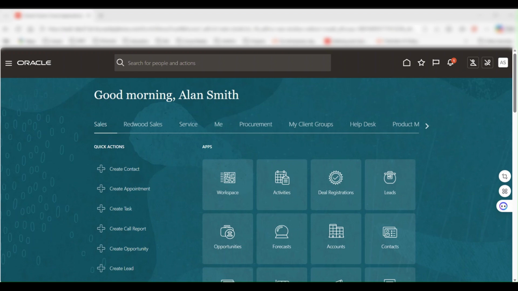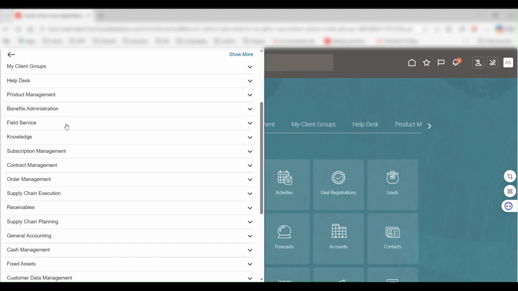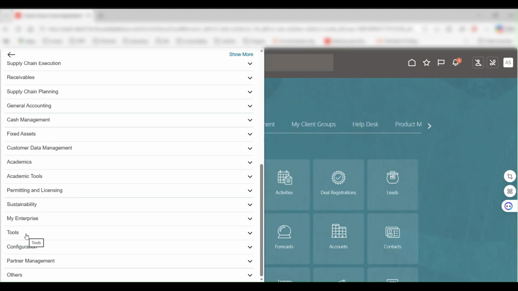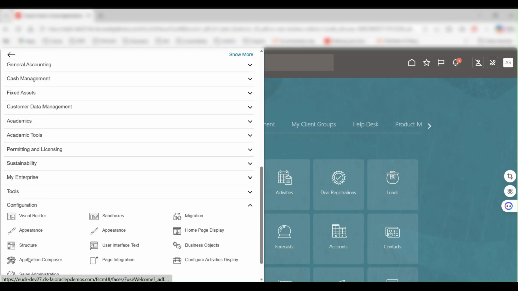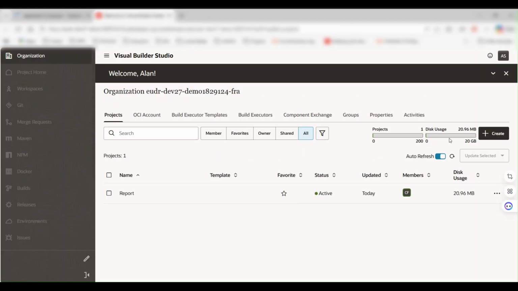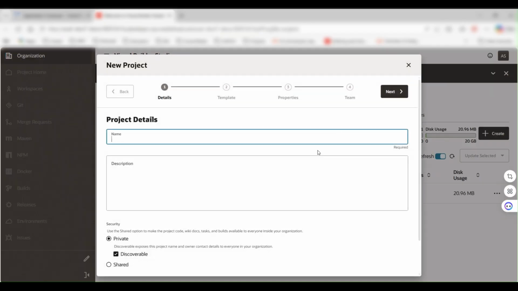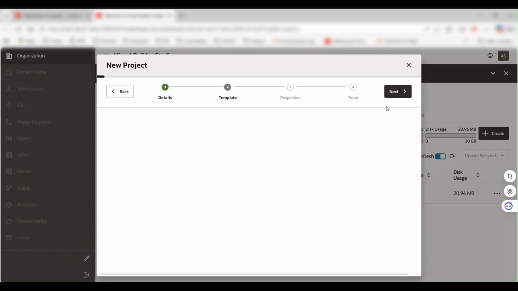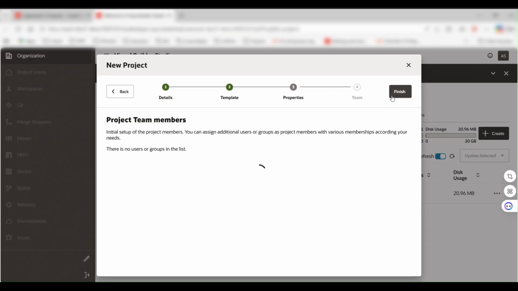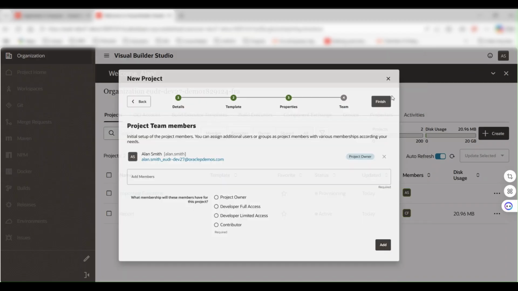Let me, I have logged in here as Alan Smith, and let me go to the Visual Builder. Navigator, configuration, Visual Builder. Once we navigate to the Visual Builder, we need to create one project. Let me create a project. You can do this in your existing projects also, but I am creating a new project for this purpose, just to show you a demo, and I am clicking on finish.